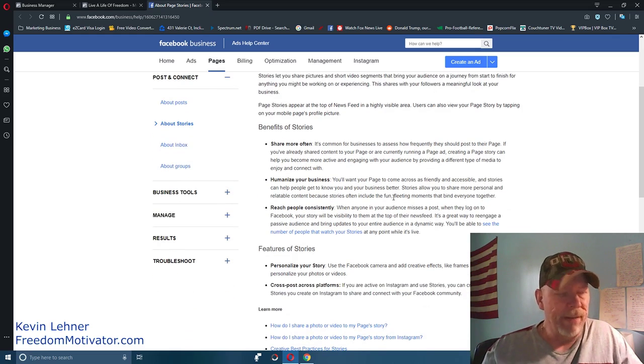So what are some of the benefits of stories? Well, you can share more often. It's common for businesses to assess how frequently they should post to their page. So if you've already shared content to your page or are currently running a page ad, creating a page story can help you become more active and engaging with your audience by providing a different type of media to enjoy and connect with. And then, humanize your business.